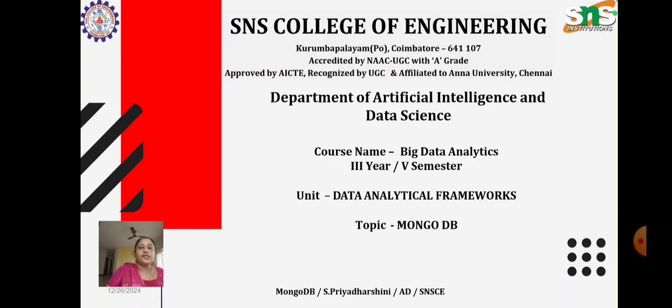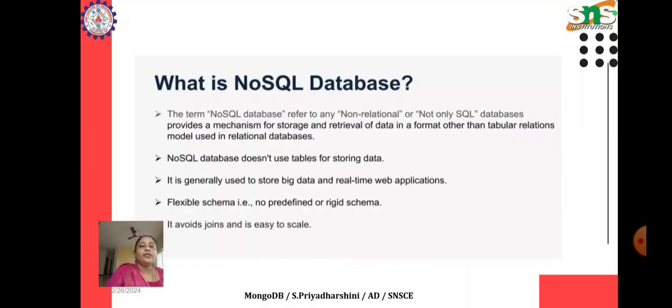Today we are going to discuss the topic MongoDB, which comes under big data databases. Let's get started. Before going into what is MongoDB, first let's discuss what are NoSQL databases.